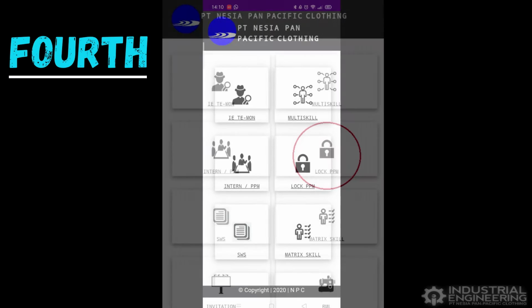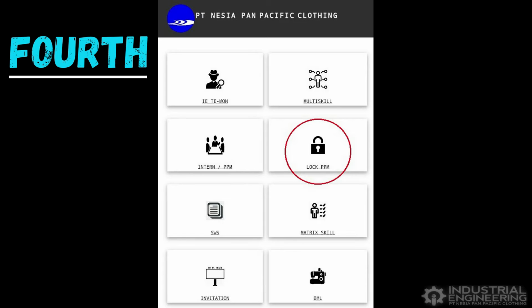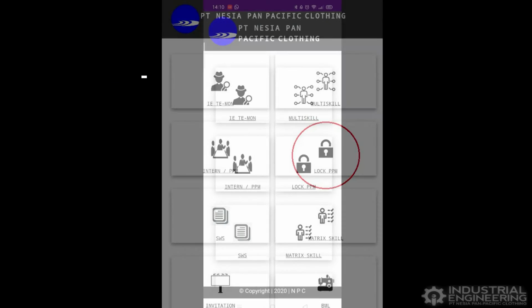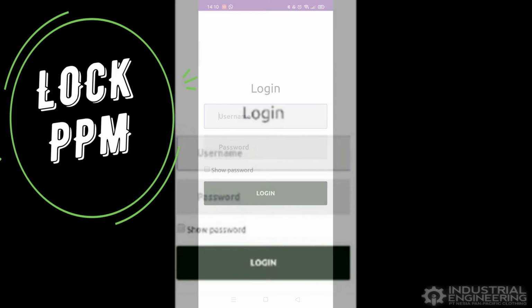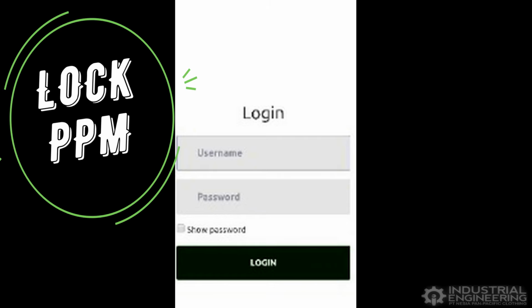Fourth, final PPM locking system. This menu is a development of the previous menu which functions as a locking system so that data that has become a joint commitment when internal PPM becomes valid data and cannot be re-edited, so that it does not cause a different decision if it will be produced in more than one line.